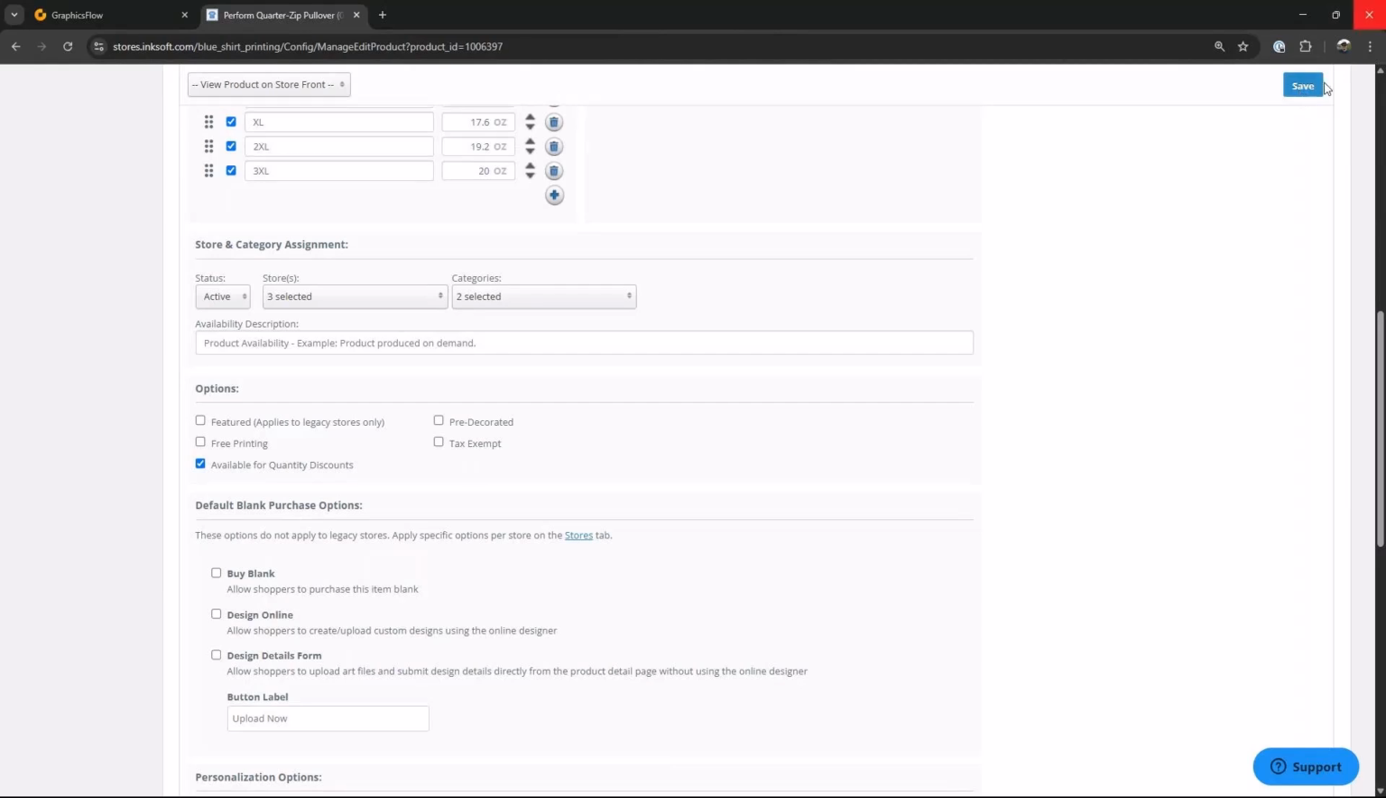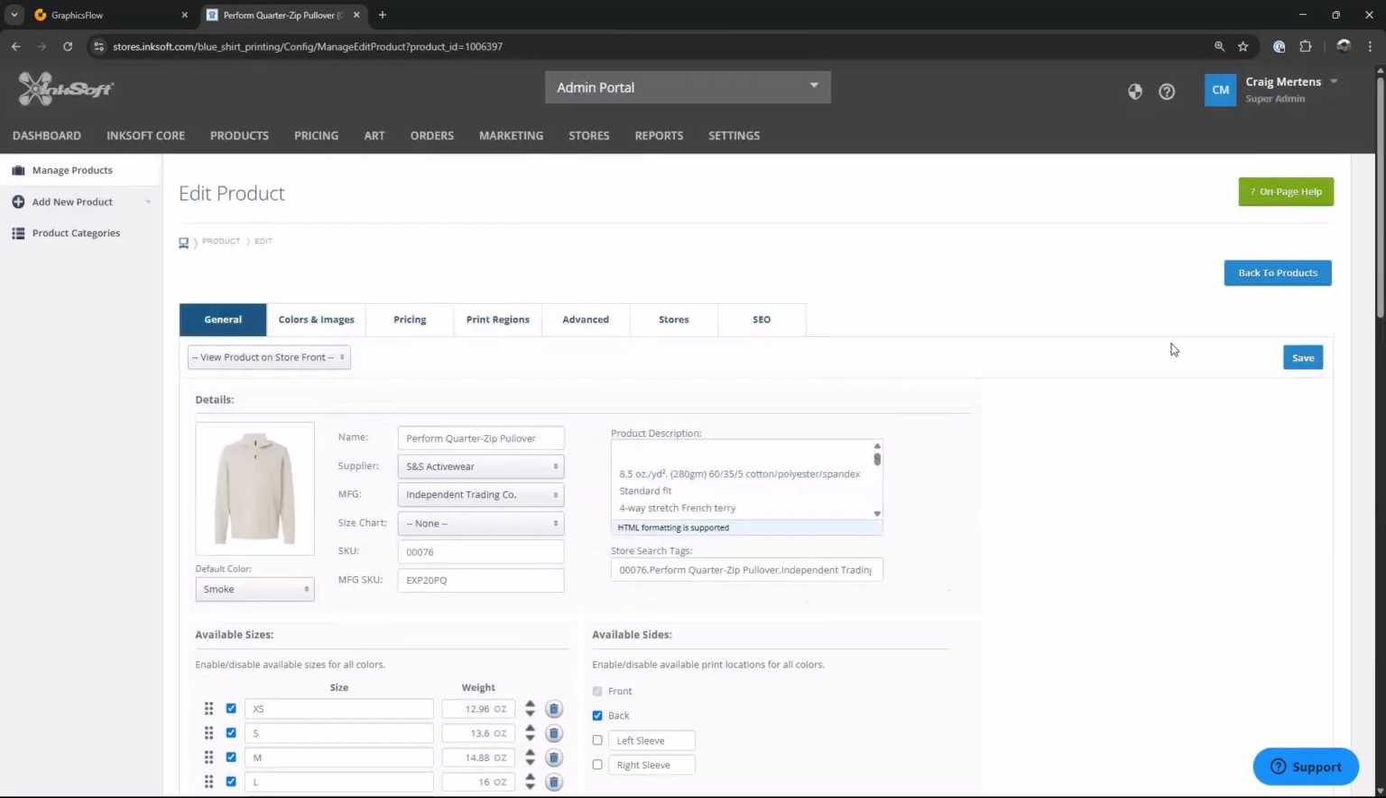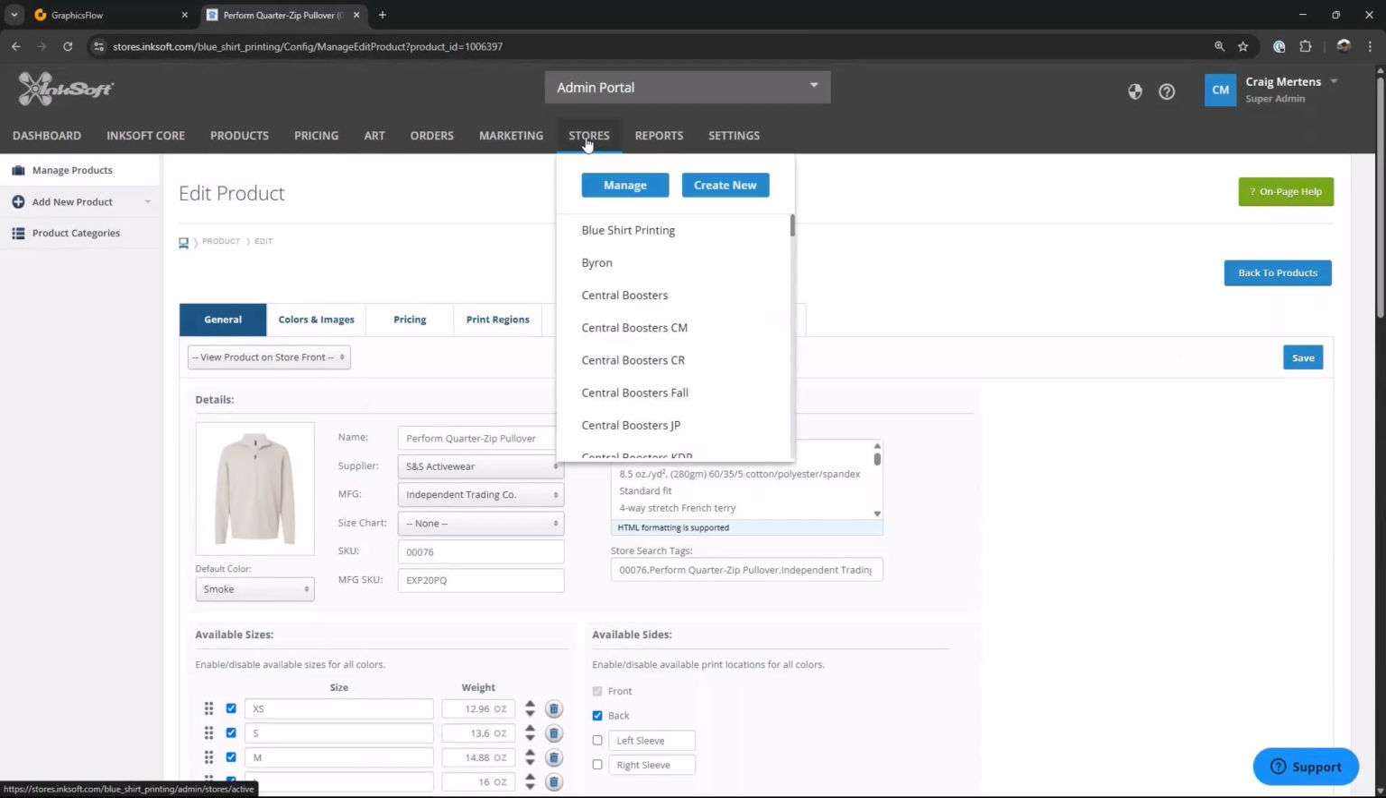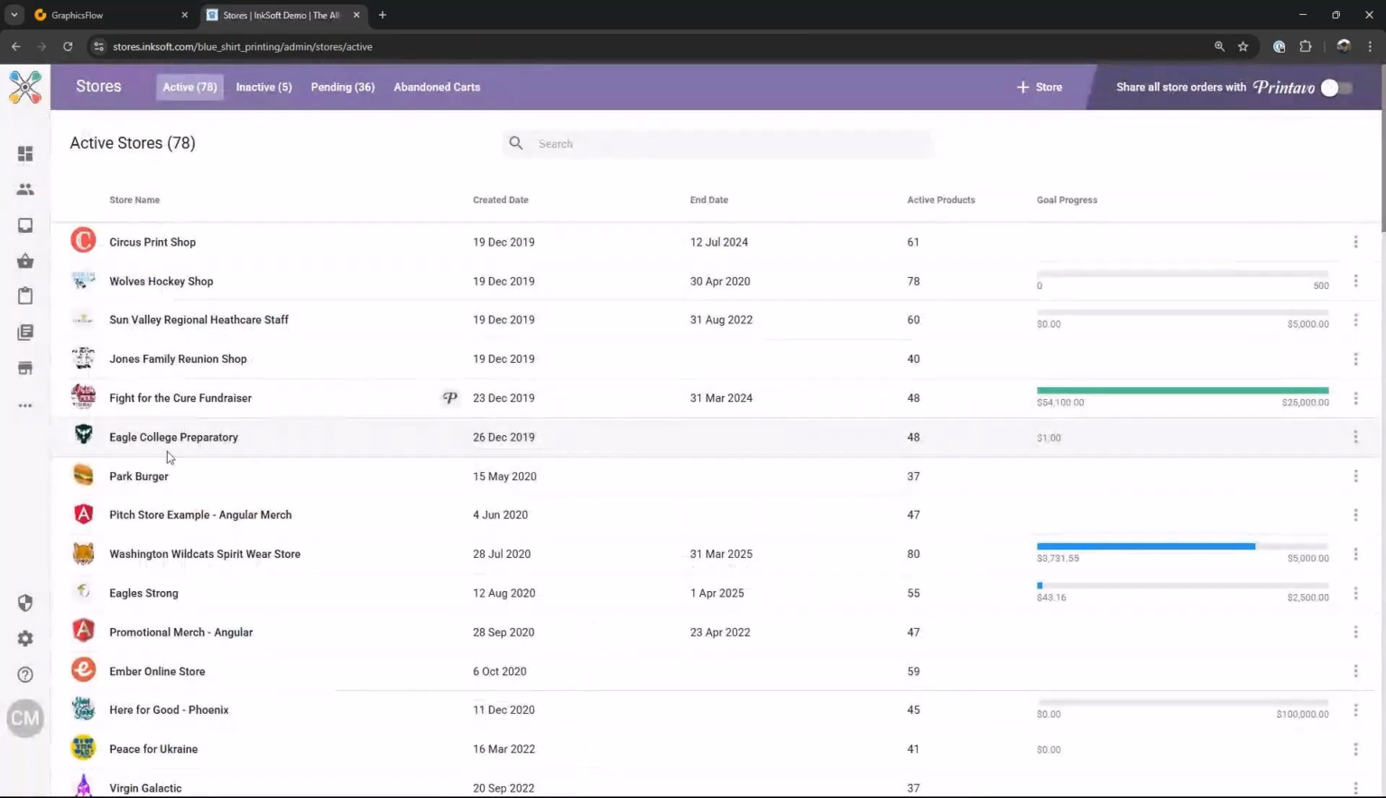So let's build a store. There are 3 different methodologies for building a store in InkSoft. And one is from scratch. So if I go over here to stores and I land on stores and I want to build a store, I hit the old plus button over here. So we hit plus.